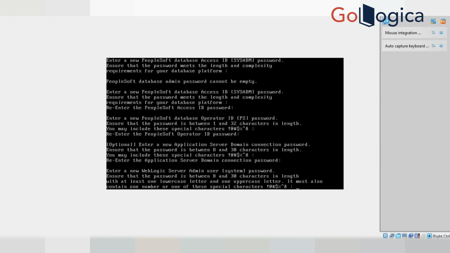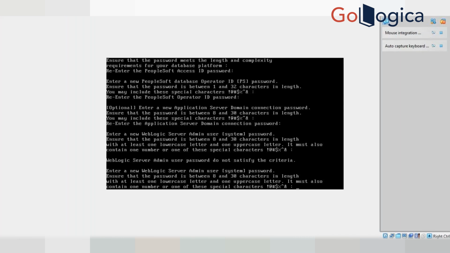Now it is asking for the WebLogic system password, give the same pattern. So this system is used for logging into your WebLogic. Okay, it says it does not satisfy the criteria. Okay, just go to your notepad once.